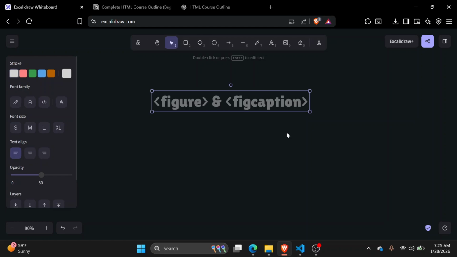Figure and figcaption is a self-contained element. That means it has a context. On the other hand, when you use an image tag without any context, it's only content, but it's never going to be self-contained. Now I'll show you through the code.